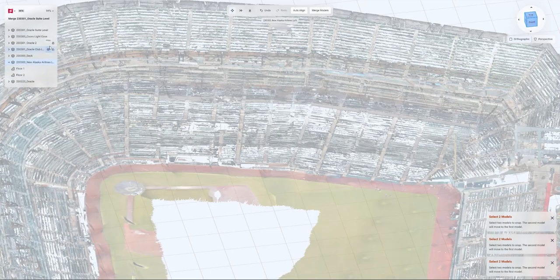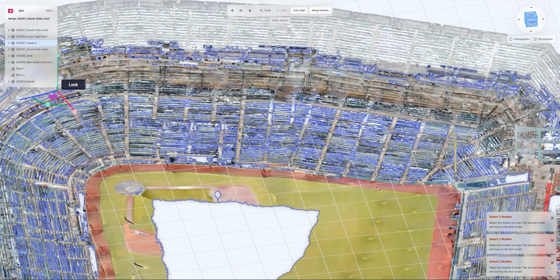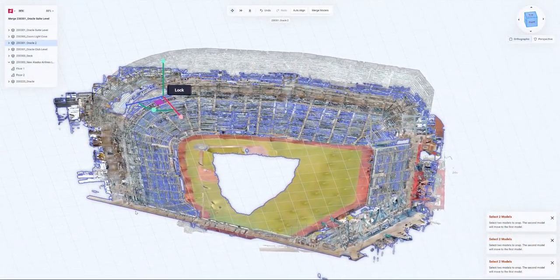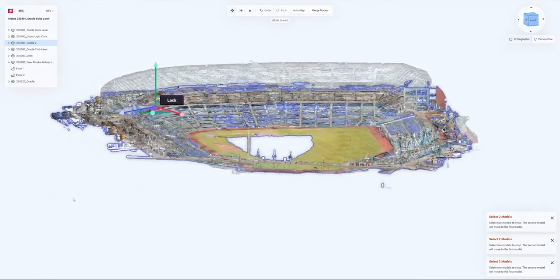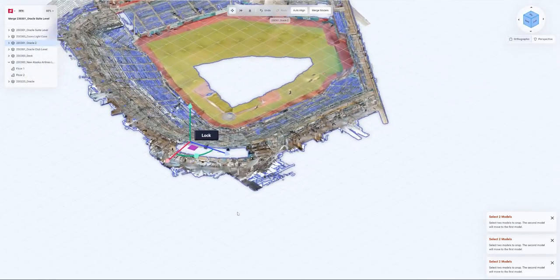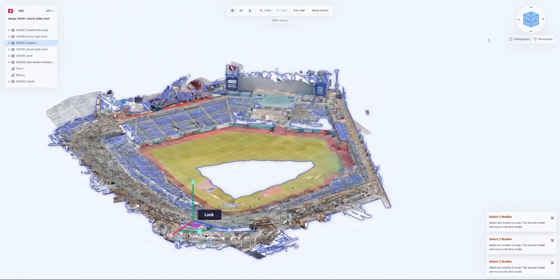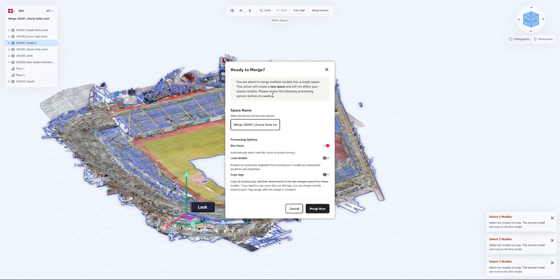For some reason, it's not letting me select two models to snap. The second model moves. Yeah. I don't like that. I think that it should just try to auto align everything. But we're gonna try to process this and see what happens. Let's do merge models. Prevent our auto alignment by... Nope. We want to do automatic alignment if we can. And we'll hit merge now.